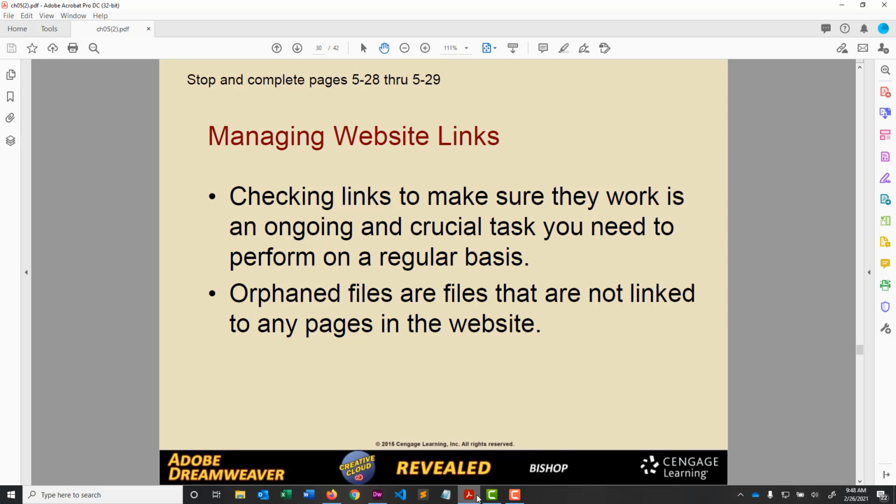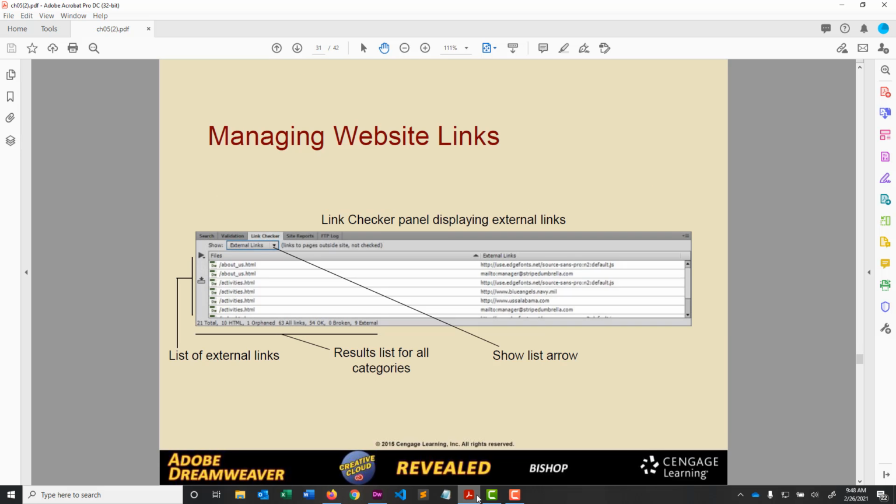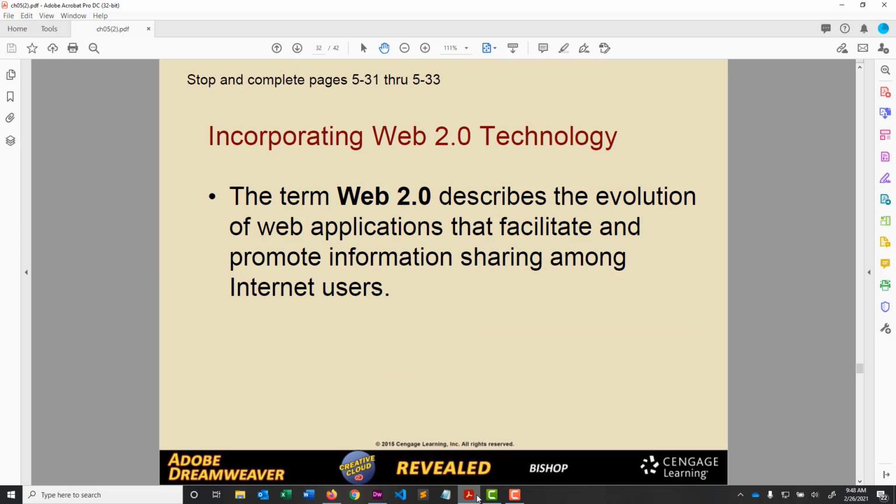Orphan files are files that are not linked to any pages in the website. So maybe we created the file at one time, but then we never used it, and it's just a way to go ahead and clean up our website. So here is the link checker, and we can use it to check our links, and also to see our orphaned files. So let's practice 5-3-1 through 5-3-3.